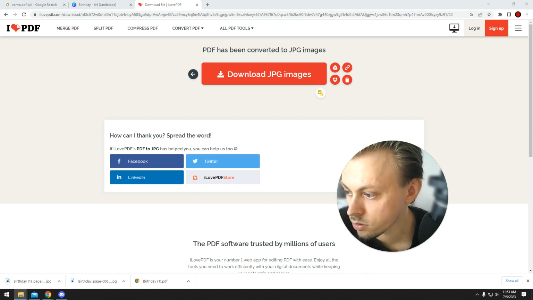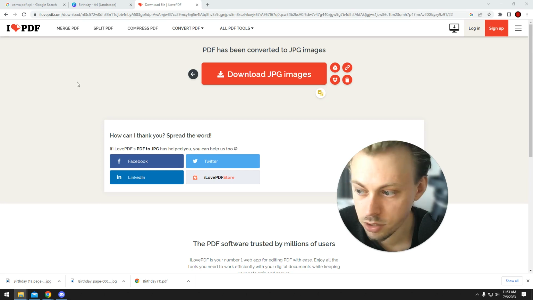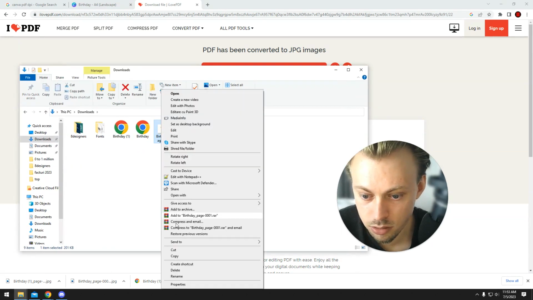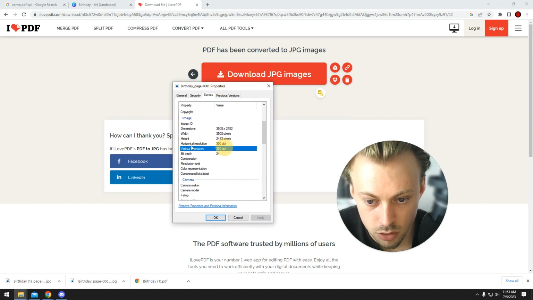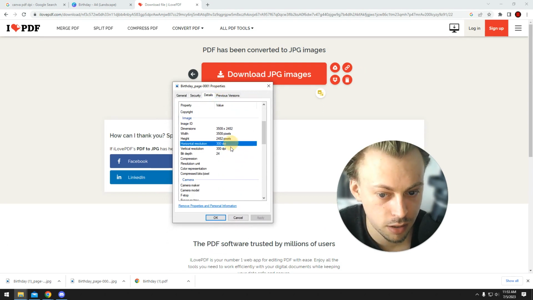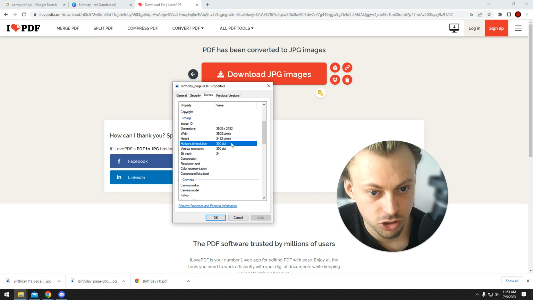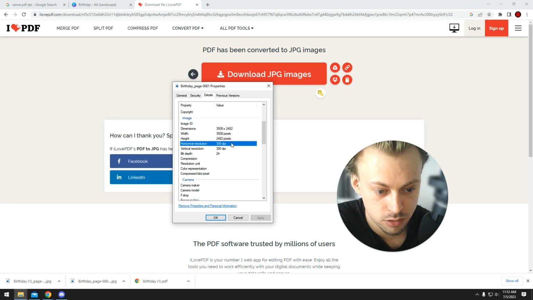Now let's see. To check the actual DPI, you can simply right click and go to properties, details, and then you can see that it's actually 300 DPIs. So it's okay. About the actual compression and the quality, I cannot give you any details, but all I can say is that it is in fact 300 DPI.